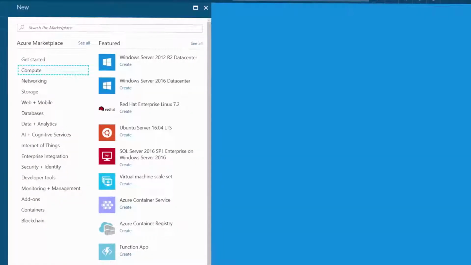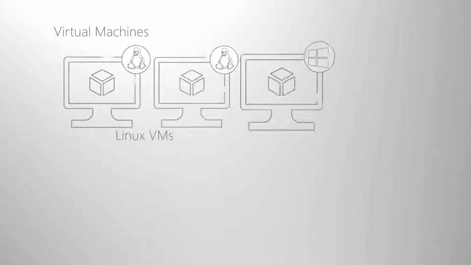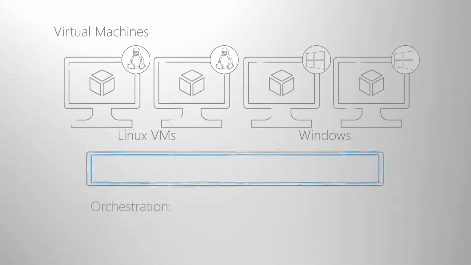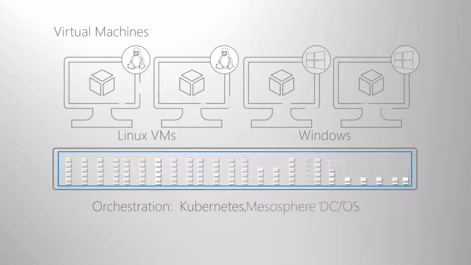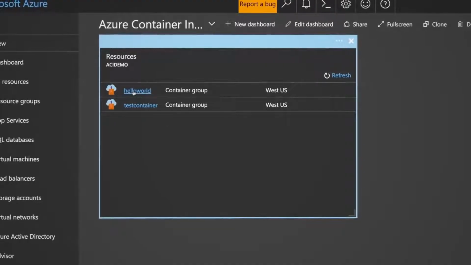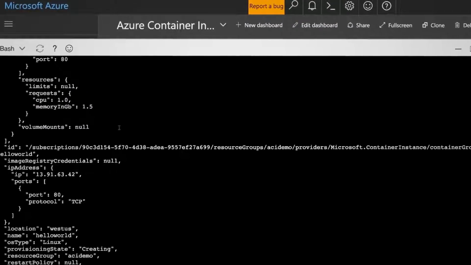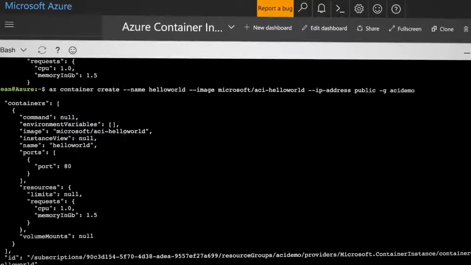Now, if you work with containers, in AWS you're probably working with the EC2 Container Service. In Azure, you'll want to use the Azure Container Service. Azure supports both Linux and Windows containers and a range of orchestration options, including Kubernetes, Mesosphere DCOS, and Docker Swarm. Additionally, the Azure Container Service also offers an easier way to run containerized applications, and Azure Container Instances let you rapidly create and launch containerized apps without any overhead and with an easily scriptable set of commands.